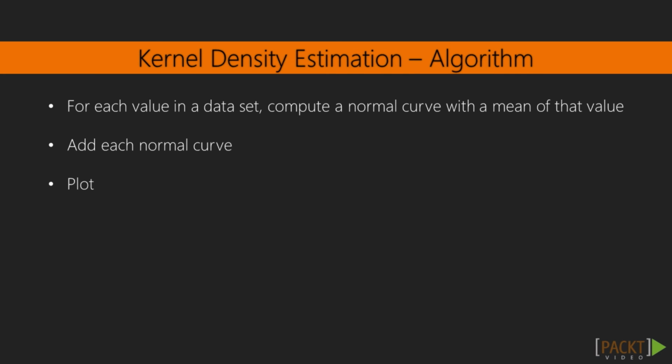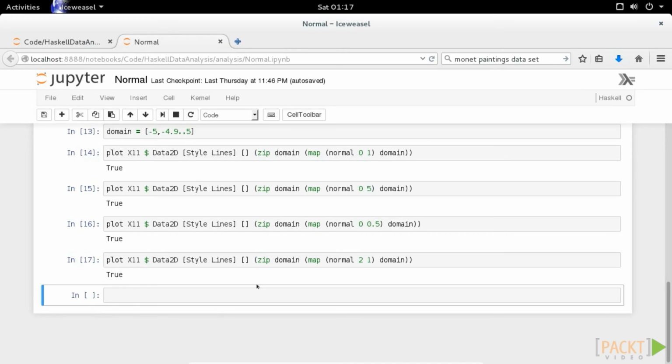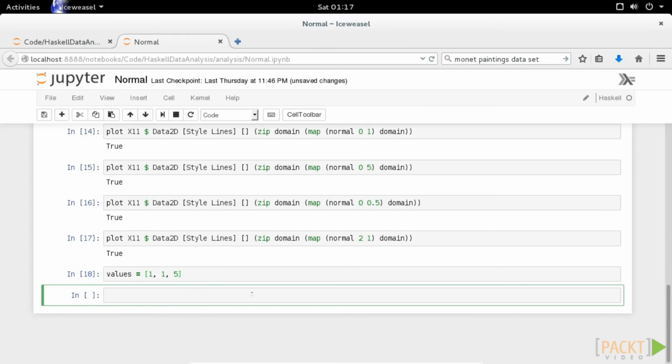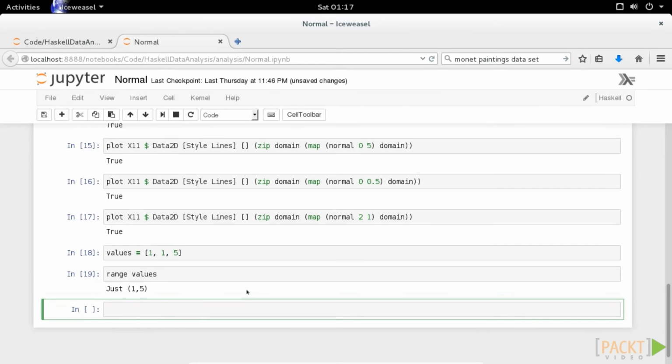So let's go over to our virtual machine, and we're going to take a small set of values, only 3. I'm going to call this values, and we're going to say 1, 1, 5 is our data set. So let's imagine that we have a data set. We're trying to understand the shape of this data set, but we only have these 3 values to work with. Now we could take the range of these values, and by looking at it, you can tell the range is 1 to 5.